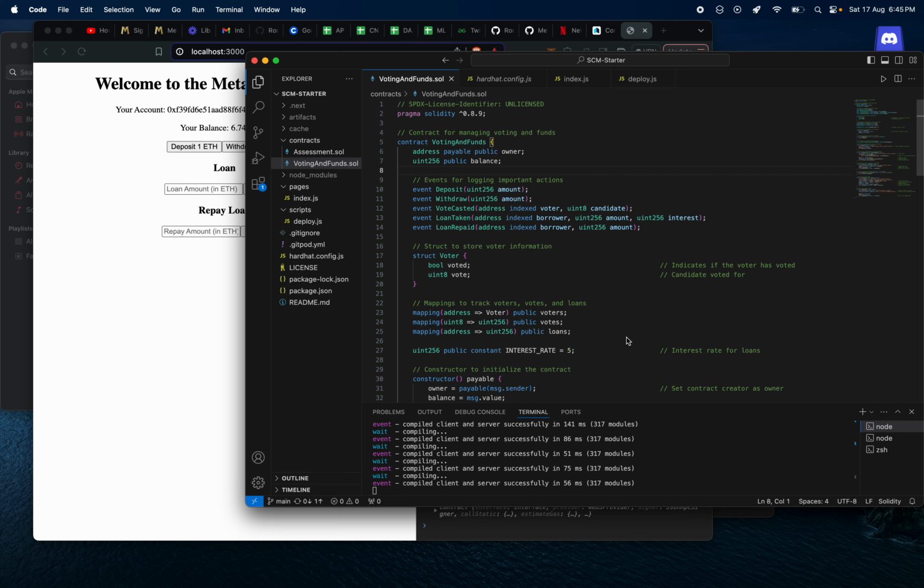Hello there. Today I will be presenting the voting and funds smart contract. So basically, this contract manages funds and voting within a centralized system. It includes functionalities for depositing, withdrawing, voting, and taking and repaying loans. I will walk you through the code step by step.